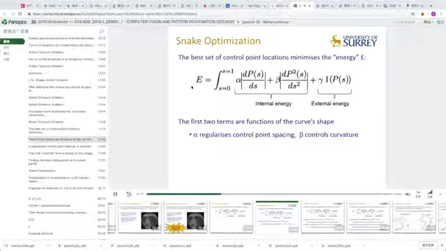And this energy term is a score where, effectively, the larger the energy, the worse the snake is. So what we're looking for is a position for this curve that minimizes this function. The first two terms reflect the shape of the curve, and the final one reflects the position of the curve in the image.